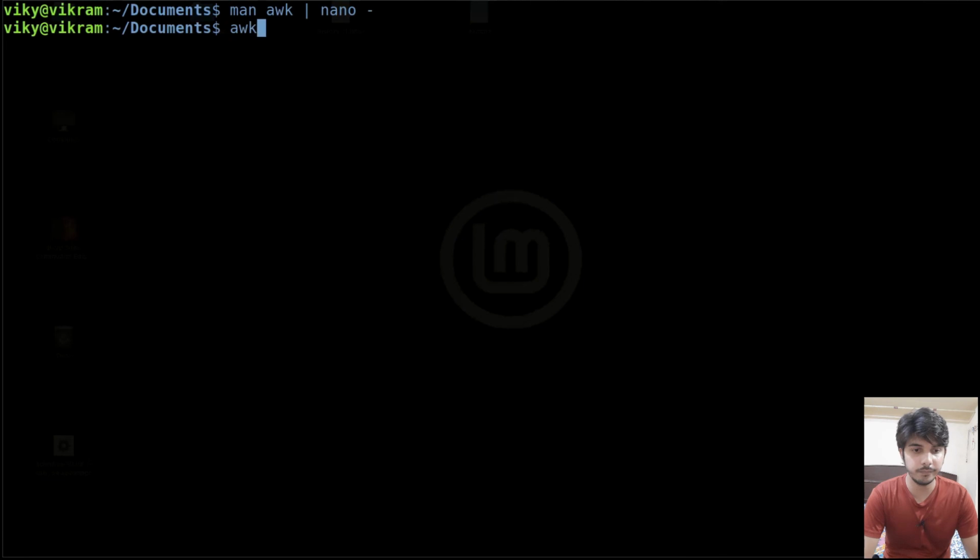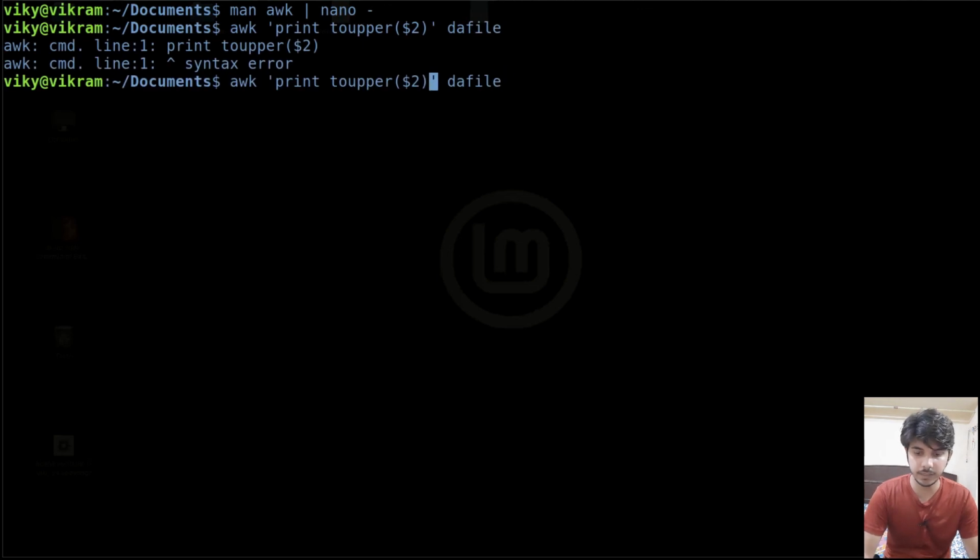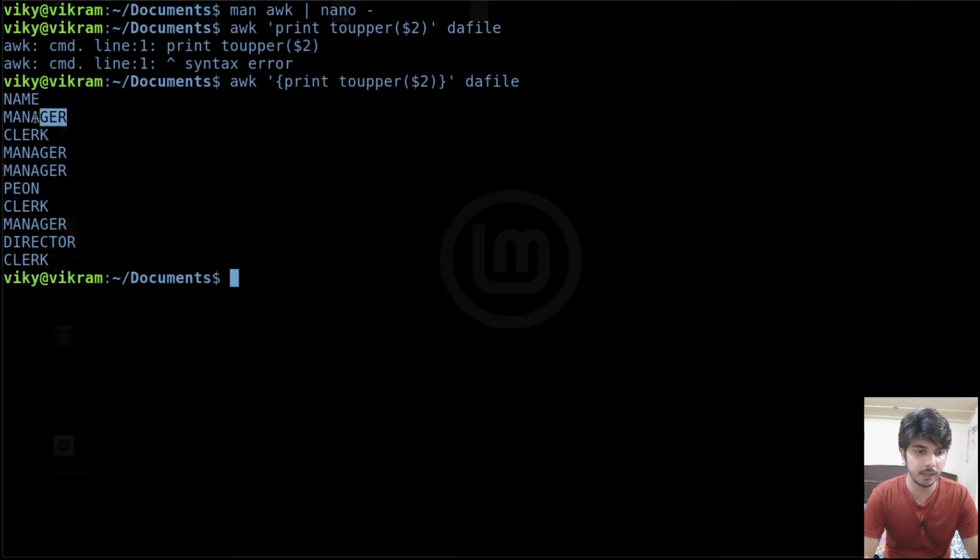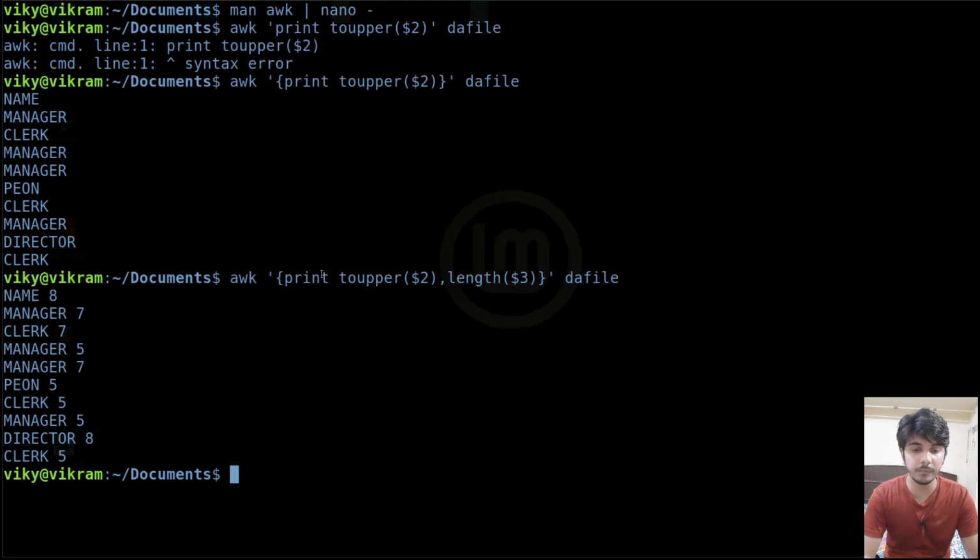Now, as an example of a built-in function, I can write here awk print, and I'll give here toupper($2), and give the file name. Sorry, I have to use curly braces also, right? So it will make the entire string upper case. Similarly, you can use length also. I can write length and give here $3, let's say. So it will tell me the length of the third field of each record.